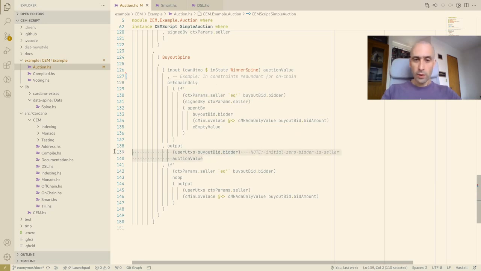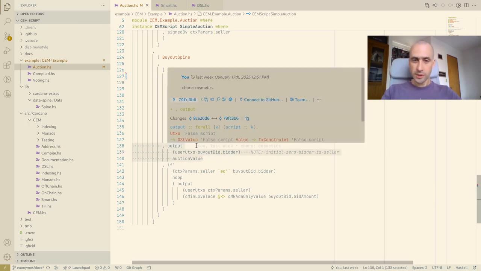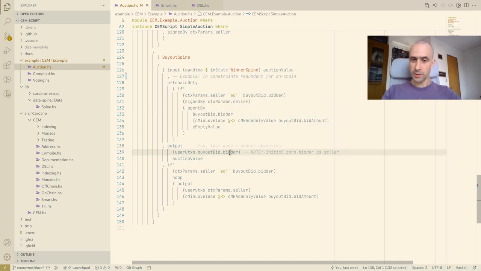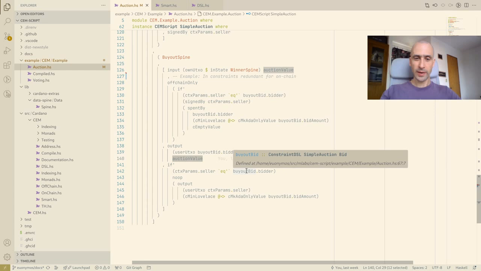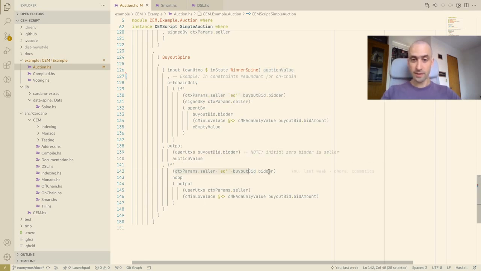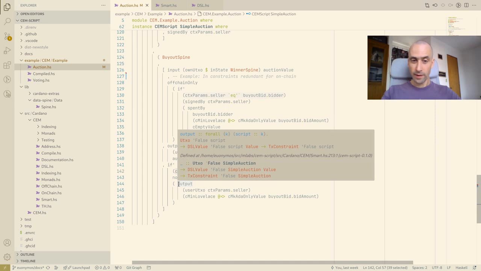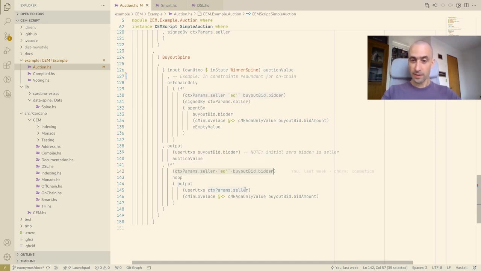Now, we require that there always should be an output that goes to the bidder, which can be the seller, with the auction value. We have to preserve the auction value. And only if the seller and the bidder are not the same person, in that case we require that there should be an output to the seller with the bid amount. Because otherwise, if the seller and the bidder are the same person, obviously this output shouldn't exist.